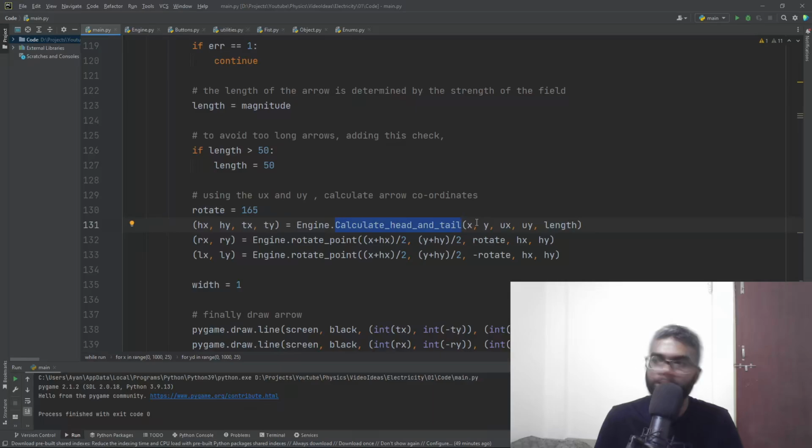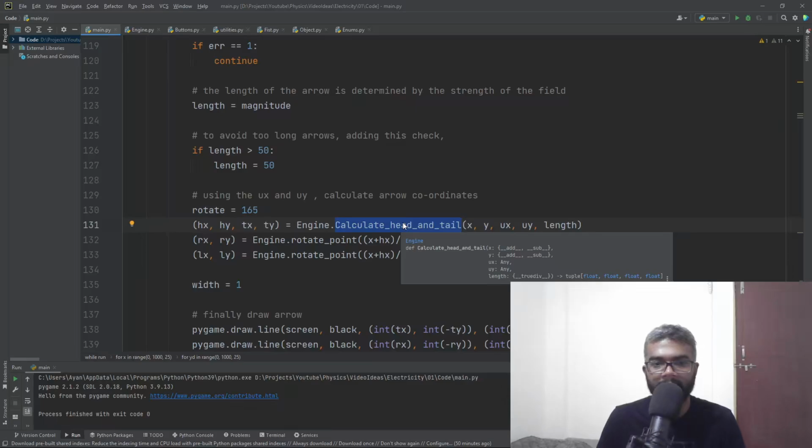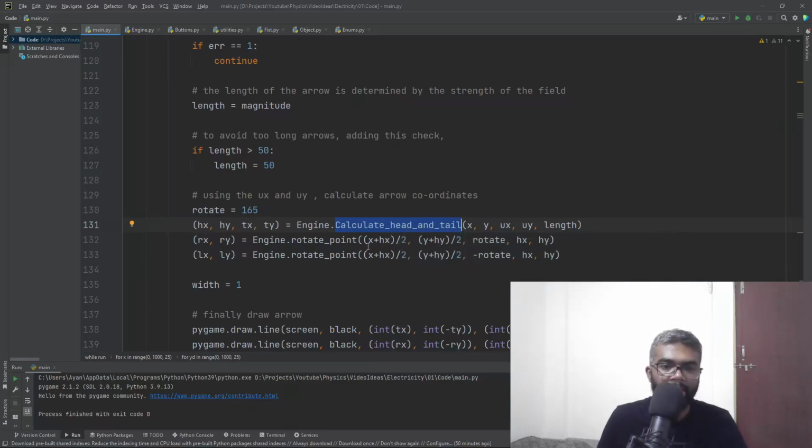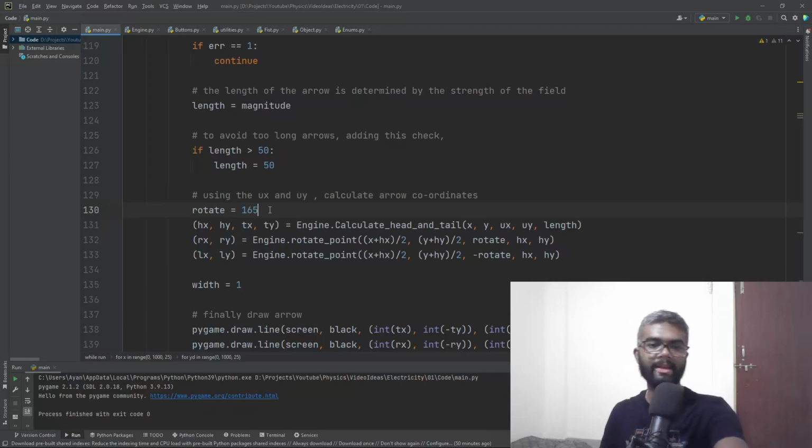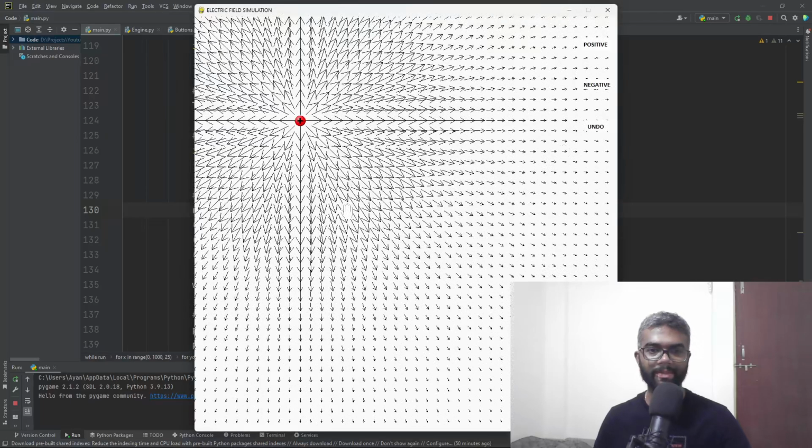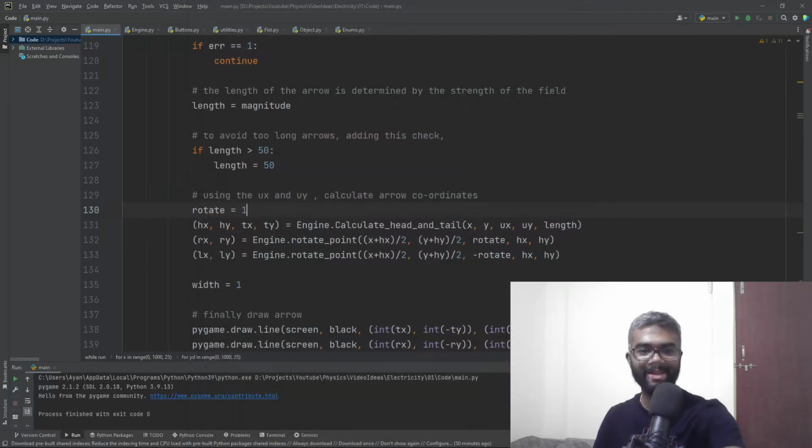Then I also need to draw the arrow. You have the left and right side of the arrow. So I'm just taking the middle point and rotating them by an angle of 165. If I change it to, let's say, 120 or something, you will see the shape of the arrow changes. So I found out that 165 looks the best for my arrow.